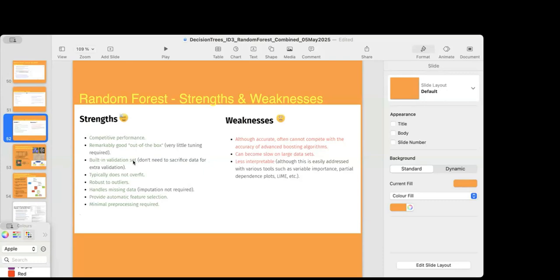It has a built-in validation set. We don't need to set aside additional data for validation. There is little overfitting. It handles outliers very well. It handles missing data. Automatic feature selection is provided, and minimal preprocessing. So these are quite substantial strengths compared to the single decision tree.